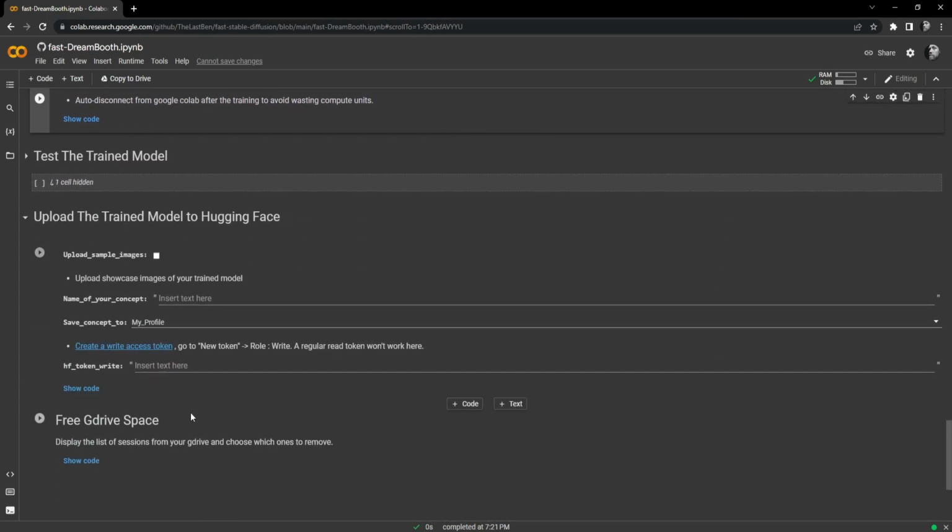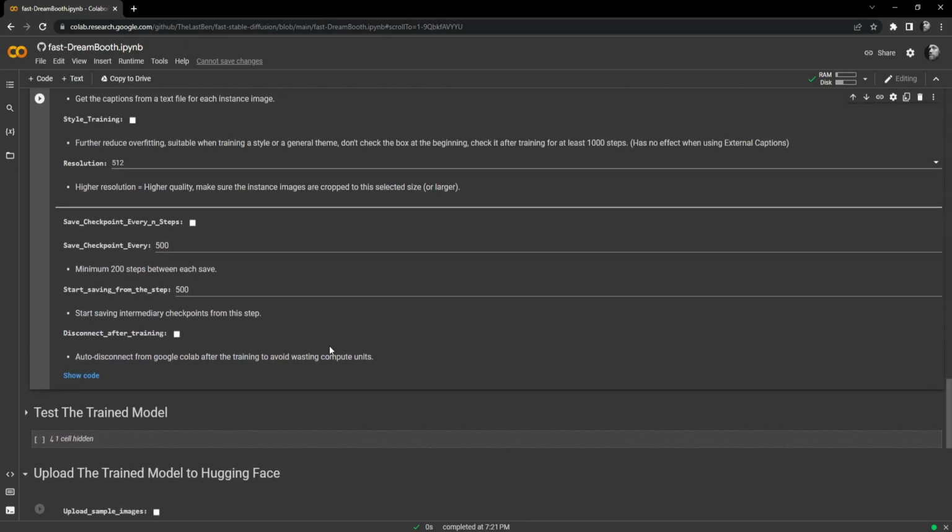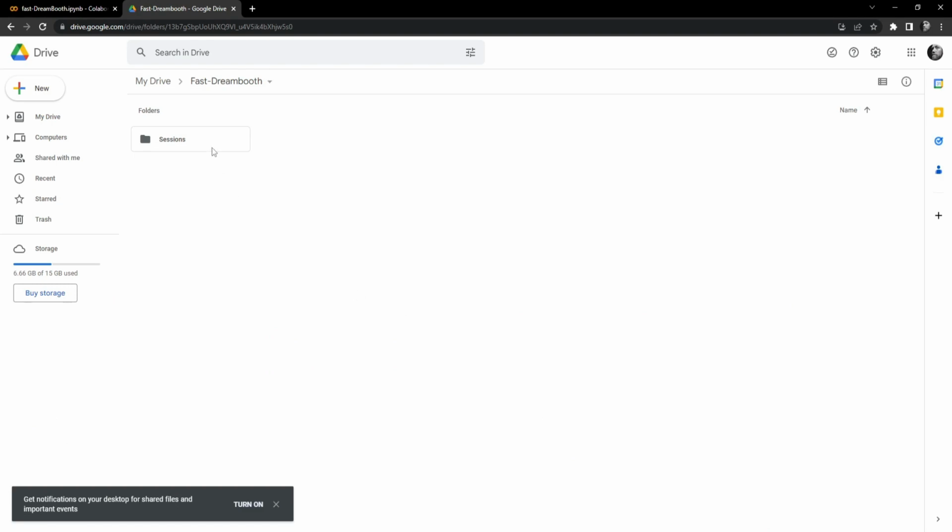Now, we do have a few more cells over here, but we don't care about them because this is just to test your model, but you can test it in your own workspace anyway, so there is no need to run this cell. And we are not interested in uploading this to Hugging Face. You can also do it manually from the website itself. So after it's done training, you should wait about 5 minutes because you will still not see it in your drive, okay? It takes about 5 minutes to copy the model into your drive, and then you go to your Google Drive and you're going to find a folder named Fast Dreambooth, and inside you're going to have a sessions folder, and inside you're going to see your different models.